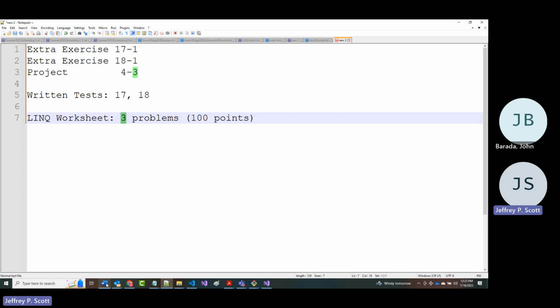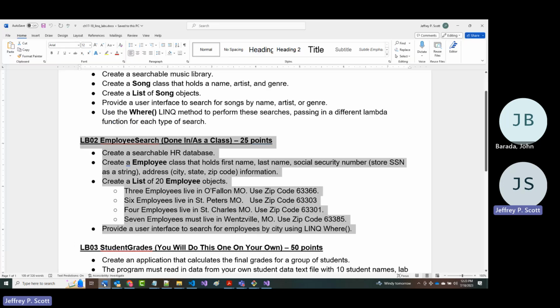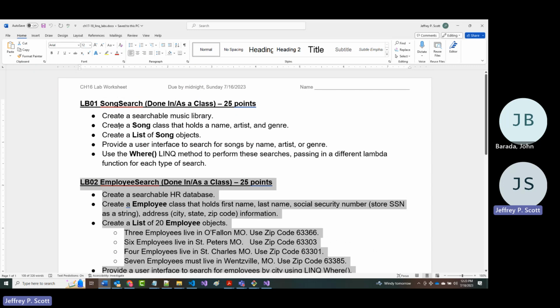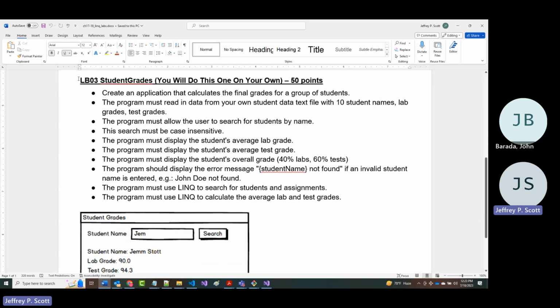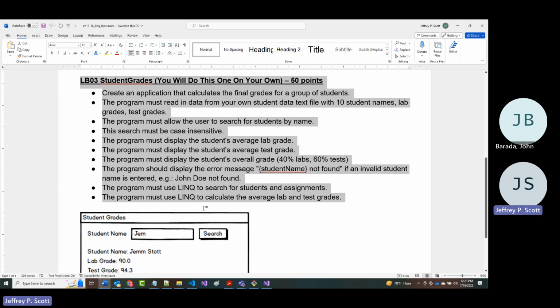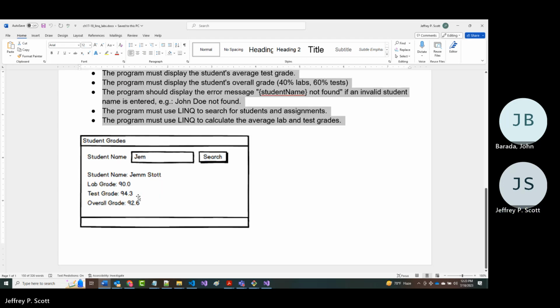Now, this morning I sent you out 2 things. One was this thing, and we're going to go over this song search again as a class in just a minute. We just finished before the break going through the employee search. So that is 100 points. So that's 25, 50 of the 100 points. You are going to have to do this last one, which will be a GUI, yourselves.